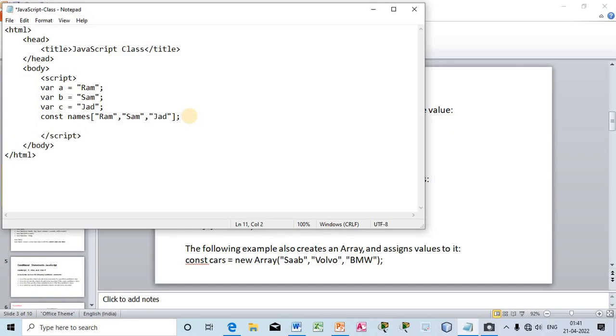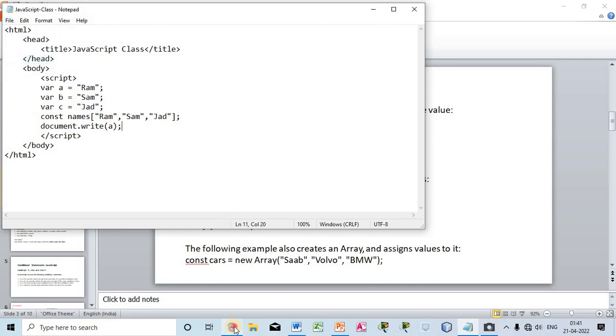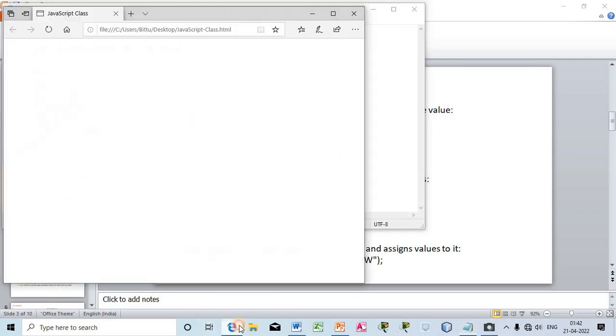Now if I had to write in the body, then what could I have done? See, if I write document.write, right? Here if I write A, then it will print this name, variable A, right? So let me first save the file and let me execute the program. Now let me execute. See, Ram has been printed. We can see Ram, it has been printed, right?